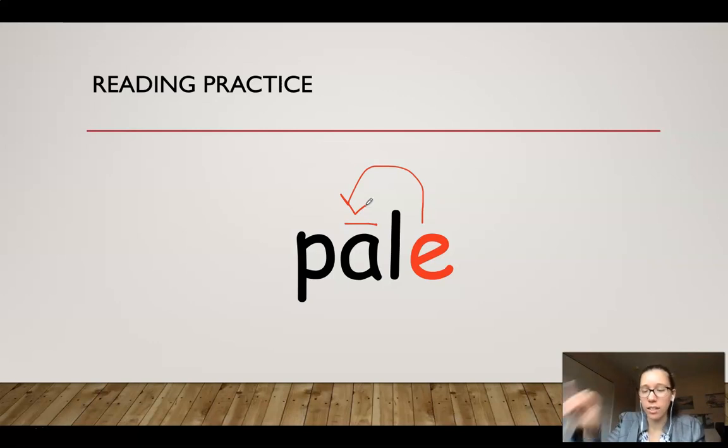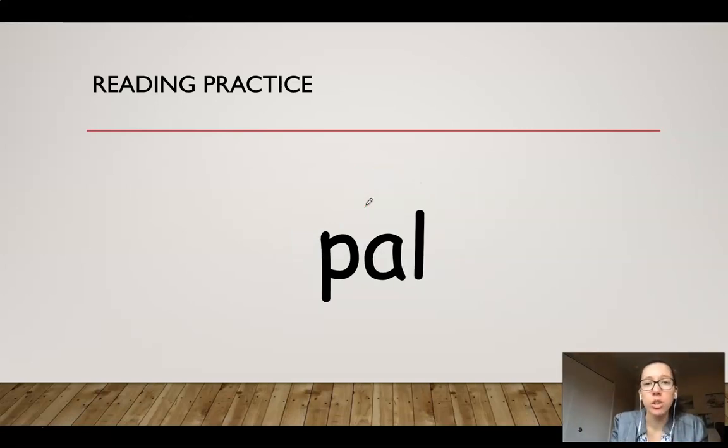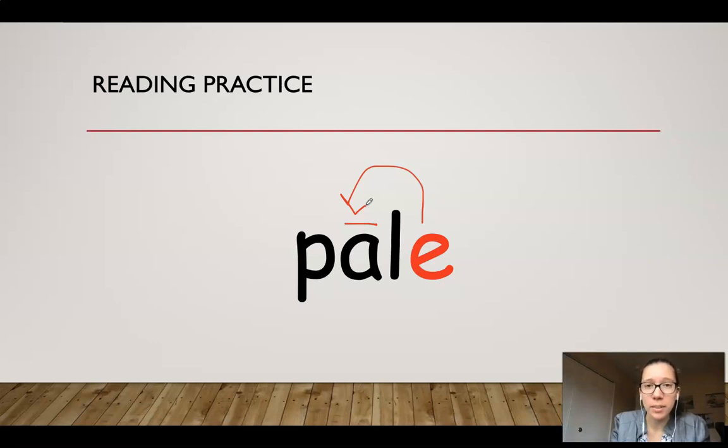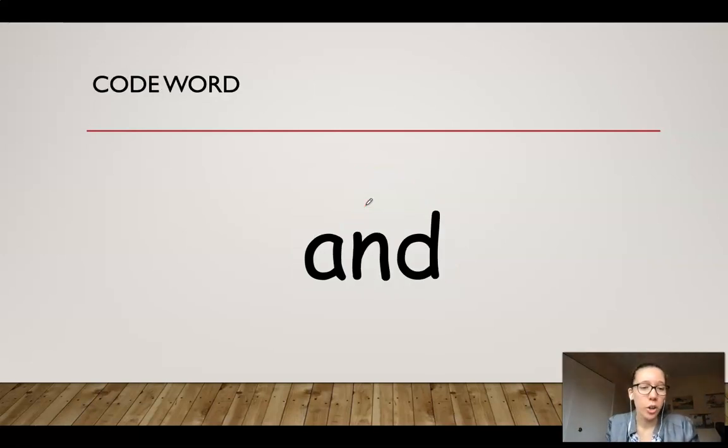P-a-l. Pale. So friends, by adding that silent E, we can change the vowel sound from being a short vowel, as in pal, to a long vowel, as in pale. That one little letter at the end, even though it doesn't make any sound on its own, can change the way our vowel sounds. Our code word today, friends, is and, A-N-D.